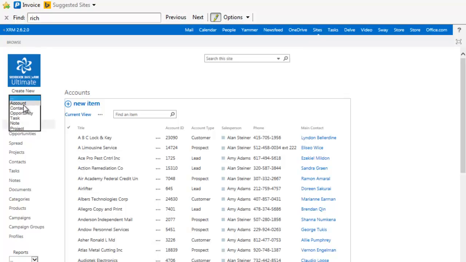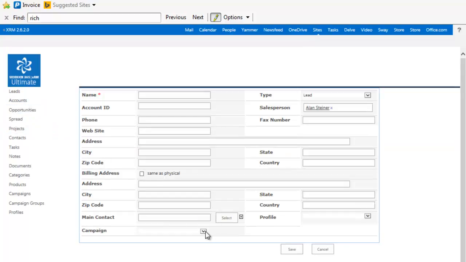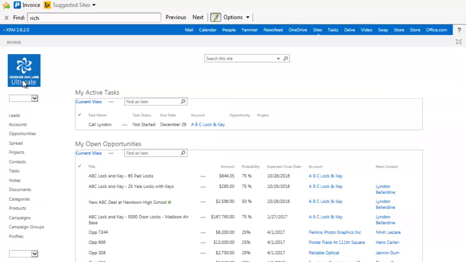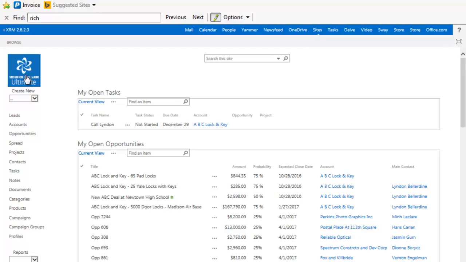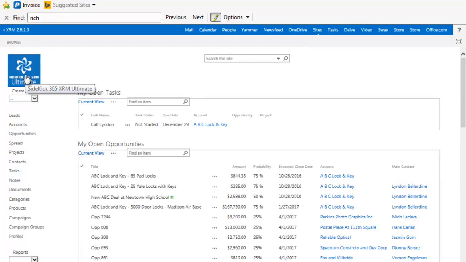So when I say something like new account, you'll see I have a drop down here for the campaign. And all the ones that are active will show up in that list, and you can start to tag things. Okay, so I've shown you an awful lot of things here. We've gone through the leads, shown you how to promote a lead. I've shown you accounts. I've showed you opportunities. I've showed you notes, projects, products, campaigns.